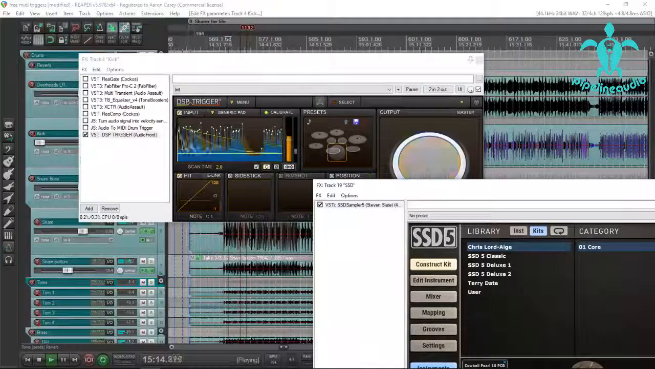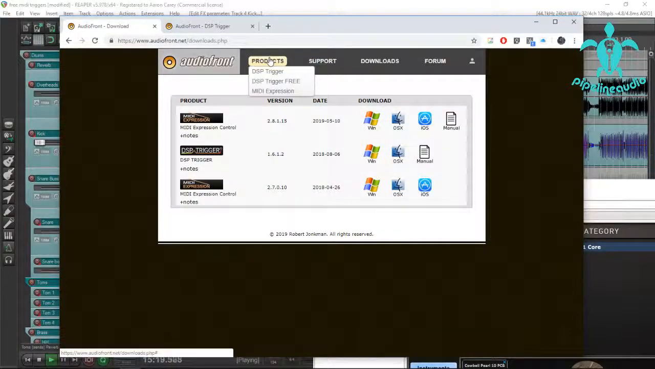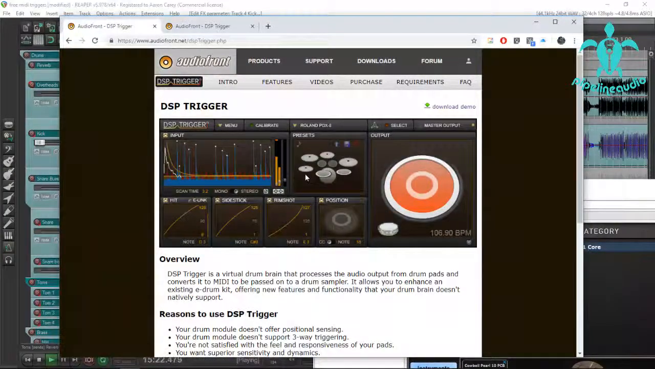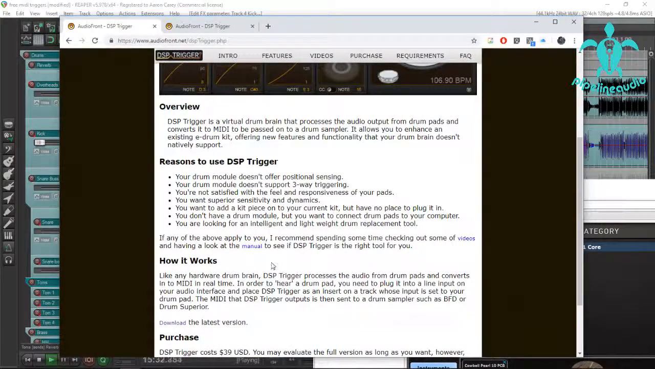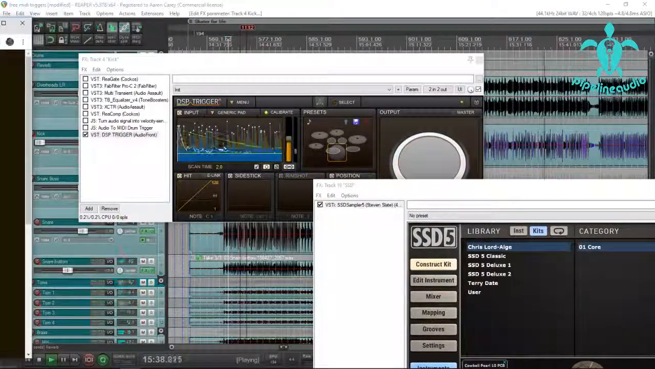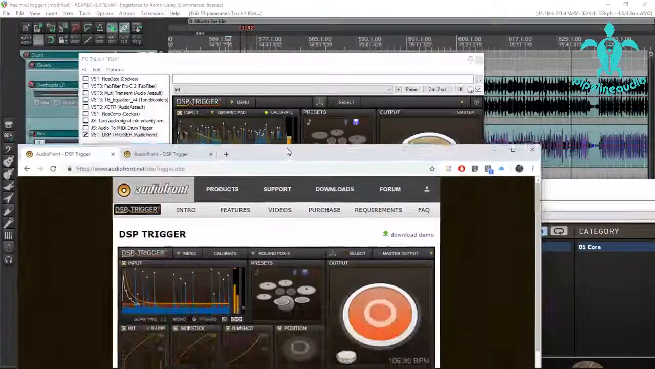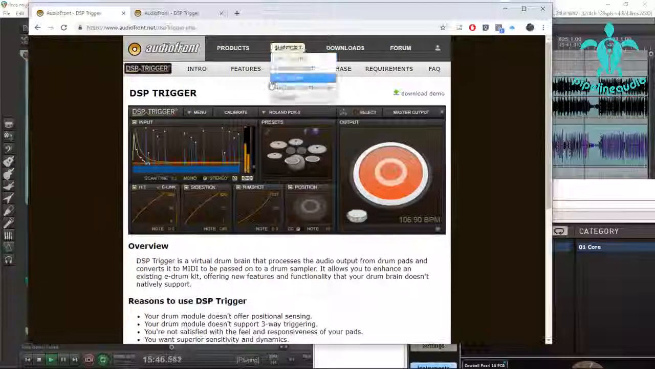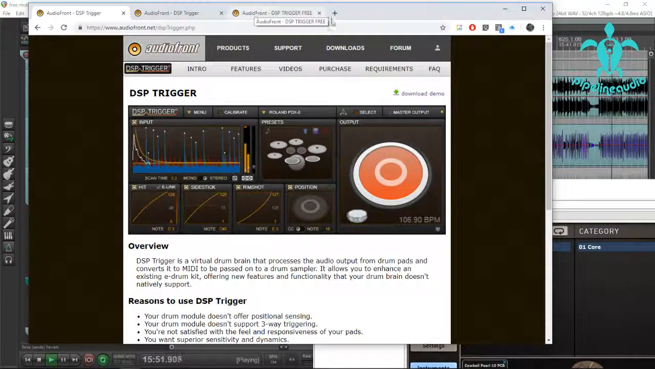I wonder what the real version costs. Let me go check. $40. So does it use an iLok? If it's $40 and doesn't use an iLok, and you already own a drum sampler that you like, I'd probably go for this. So the problem is I don't understand what's the difference between free and full. Because this trigger's actually working pretty damn good.